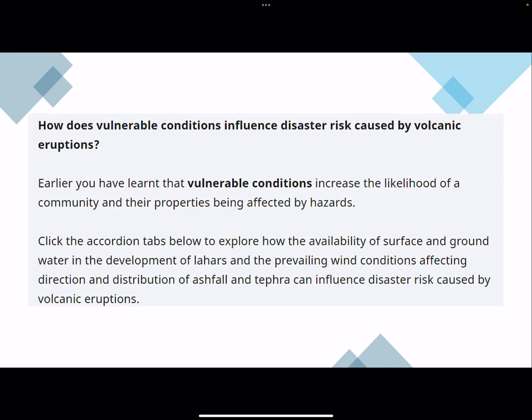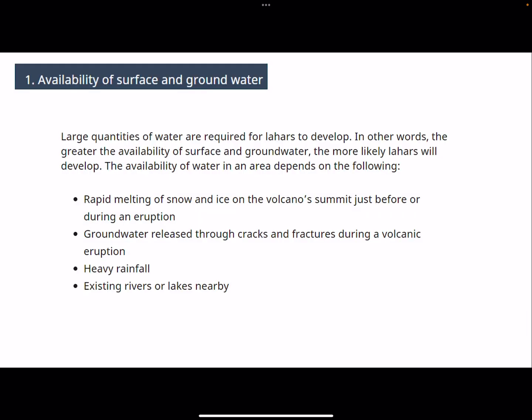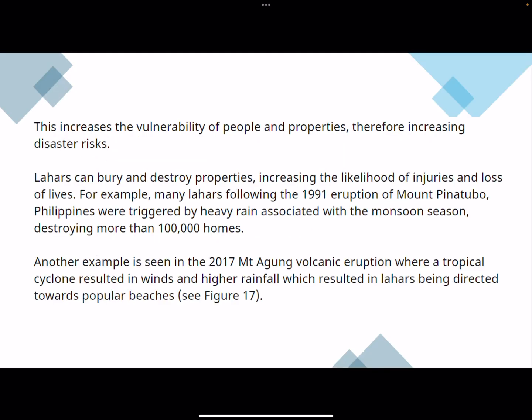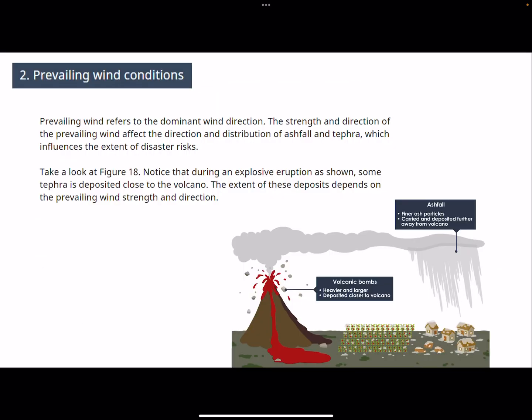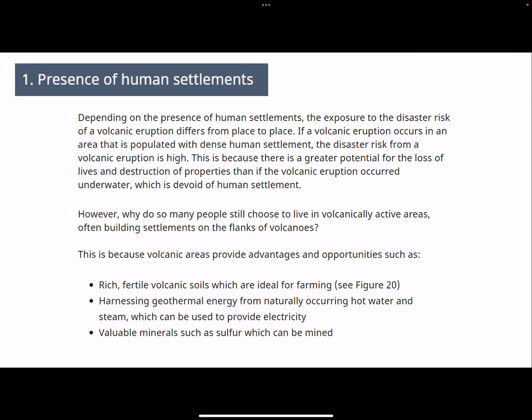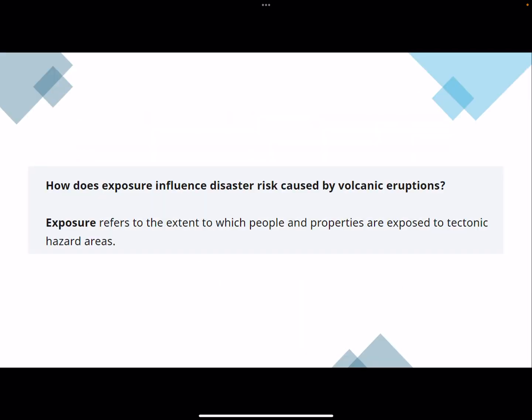Okay, so I will stop here. The next video we will cover vulnerable conditions as well as exposure. Okay, so we will stop here. Vulnerable conditions and exposure will come in the next video.